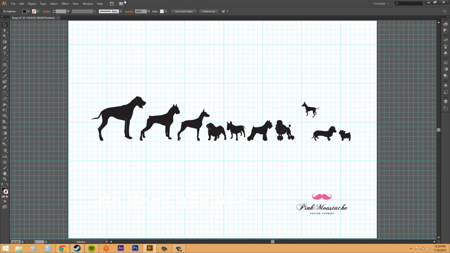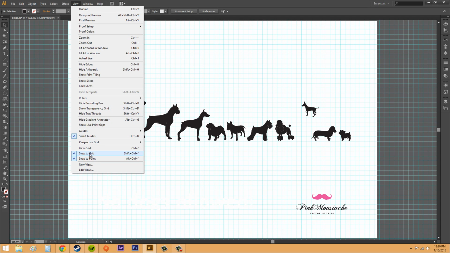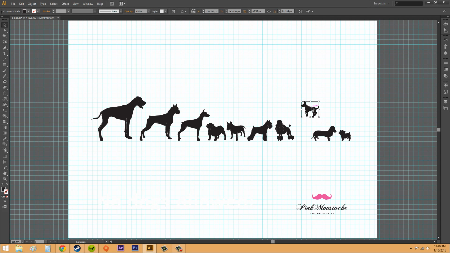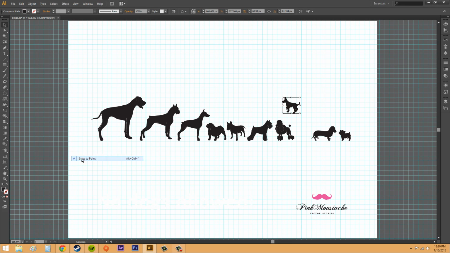All right, there you go. And remember, that's because we have the snap to grid selected. Now if I take that off and start moving him around, he's not snapping to the grid. It's using the smart guides to snap, and that is on the snap to point. That's why that's on. If I take that off as well, it's not going to snap to anything. It's just going to be free flowing around.